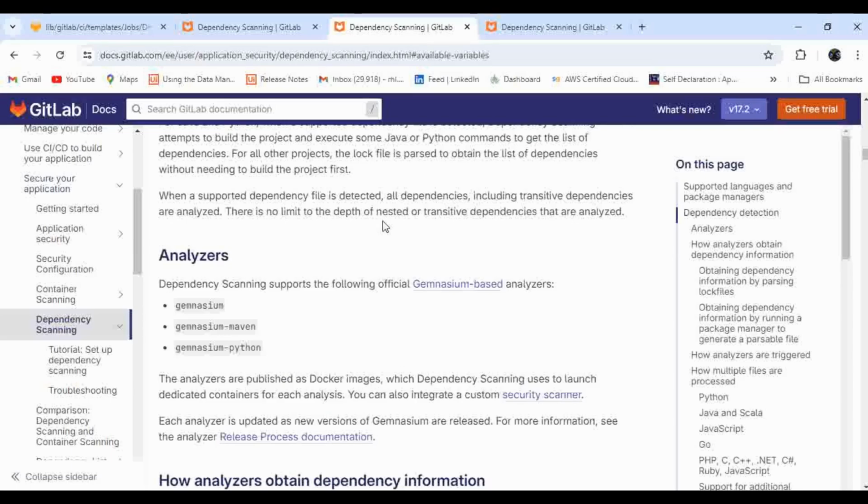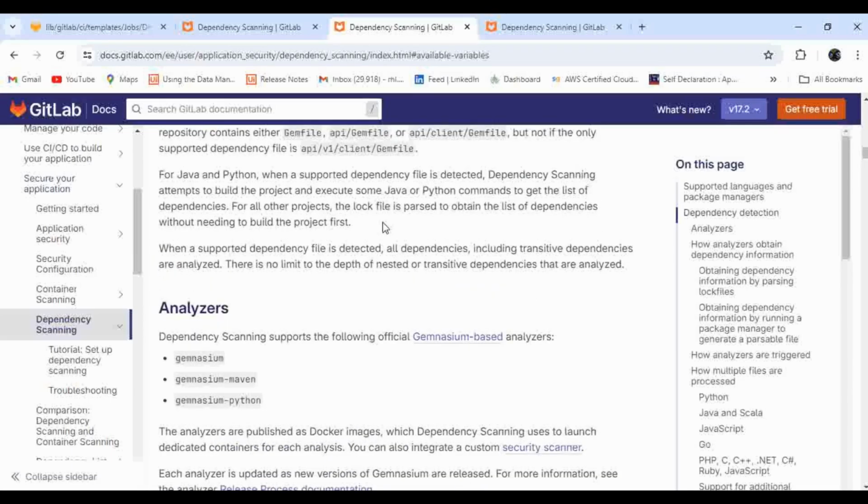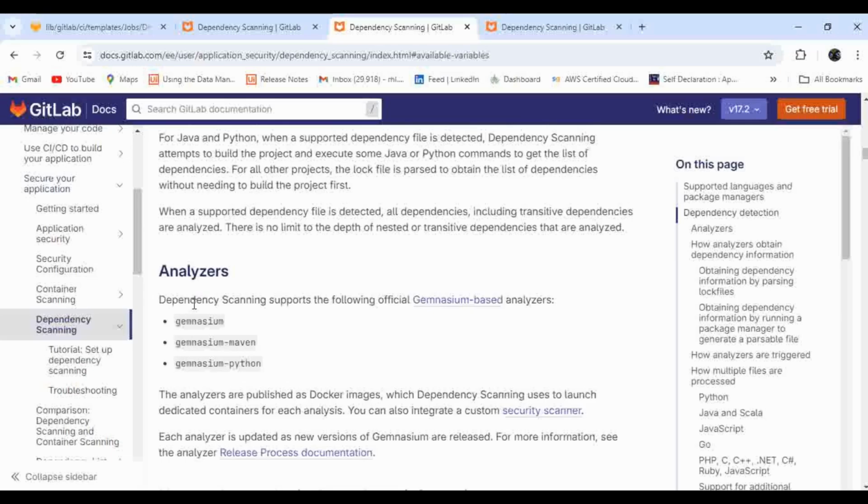Before going to that, there are different analyzers as part of GitLab dependency scanning. Dependency scanning supports the following official Gemnasium-based analyzers: Gemnasium, gemnasium-maven, and gemnasium-python. Based on your requirement and your project type, you have to choose the analyzer. In our case, we are going to use a Maven project, so we have to use the gemnasium-maven analyzer. Based on the analyzer type, there are different templates available in the GitLab common templates as well.